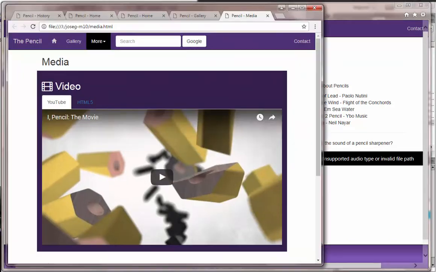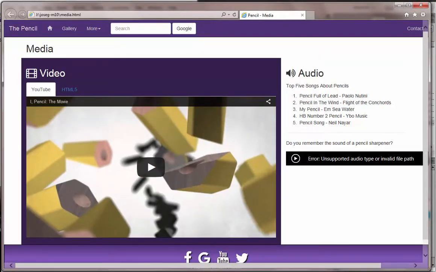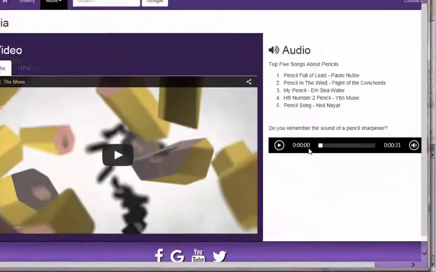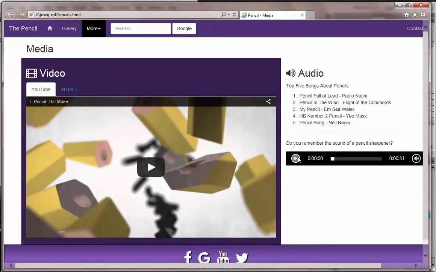Let's go back and check this page out. Works just fine in Chrome. We already tested it in Chrome. But in Internet Explorer, let's hit F5 to refresh the page. Let's hit Allow Blocked Content. Here we go. It was because of that error.